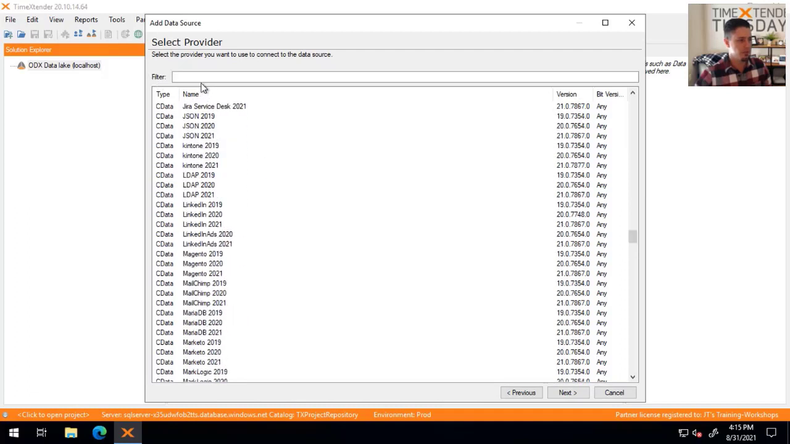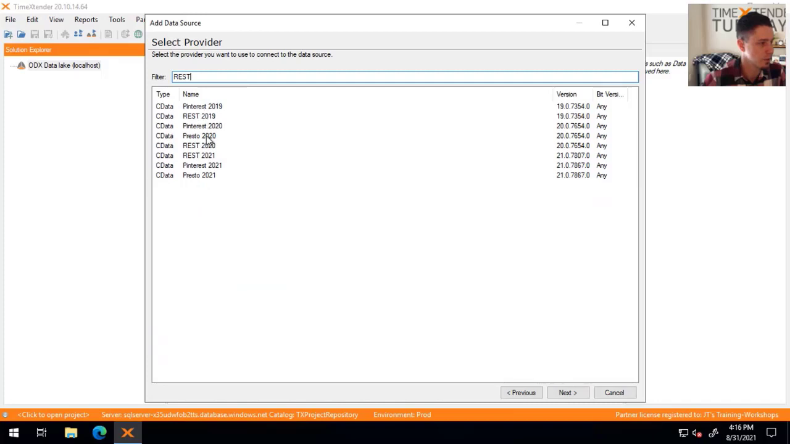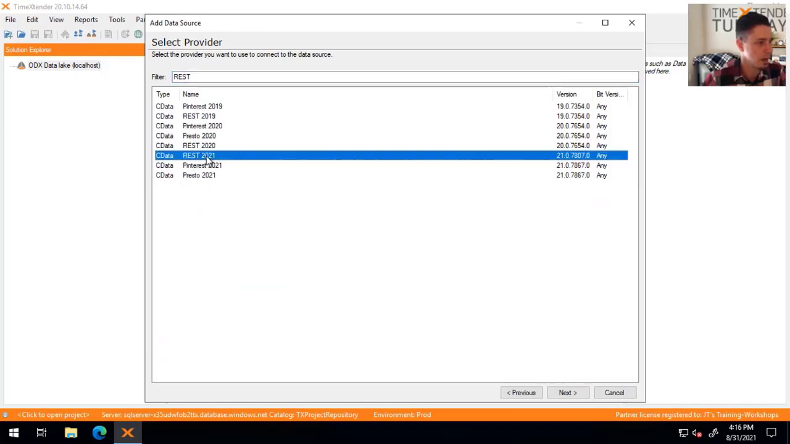You can also use the filter box here to put in what you want to search for. So I'm going to just put in REST. And we'll see here we do have just all of the REST providers. And I'm going to use this REST 2021. Now, important thing to know is that the REST provider is a generic provider that allows you to connect to a REST API. Now, a REST API is the API that's behind most web services. This is something that has to be built by the application developers of that service. So they have to build this API and provide it as a service. Not all web services have a REST API, but many do.